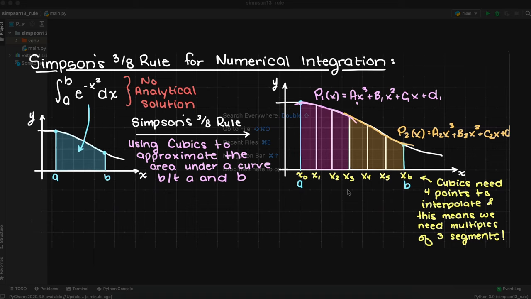In this numerical integration technique, we fit a series of cubic polynomials to our data and sum together the area underneath each cubic, and that allows us to approximate definite integrals. The schematic here should make this more clear.